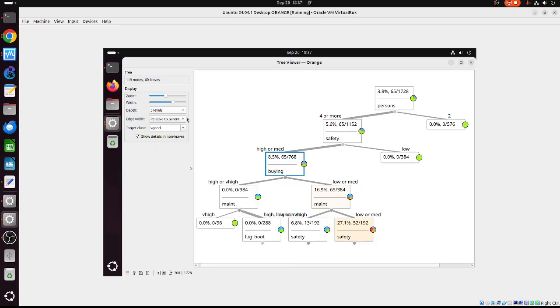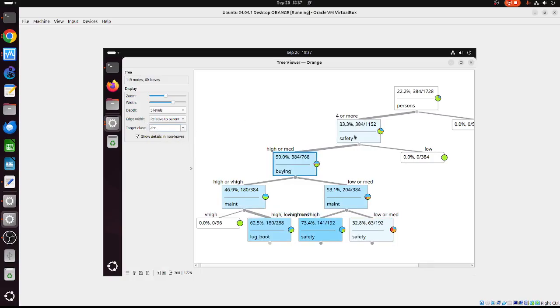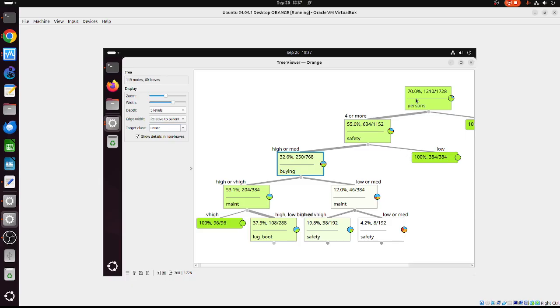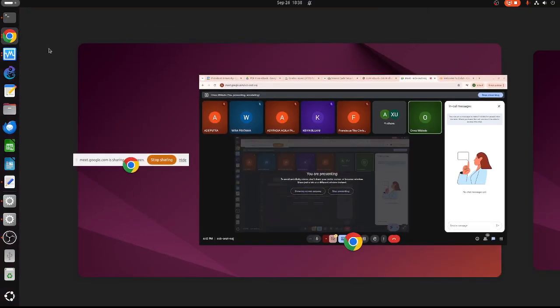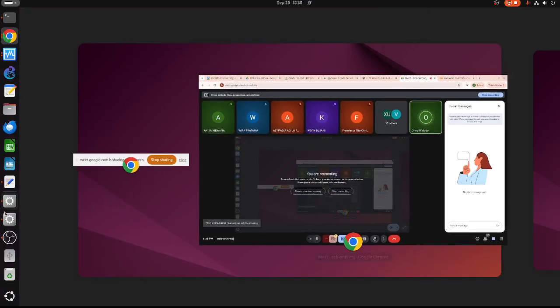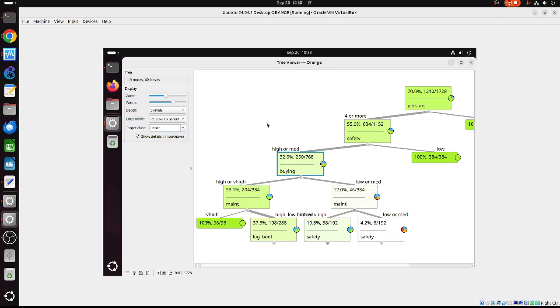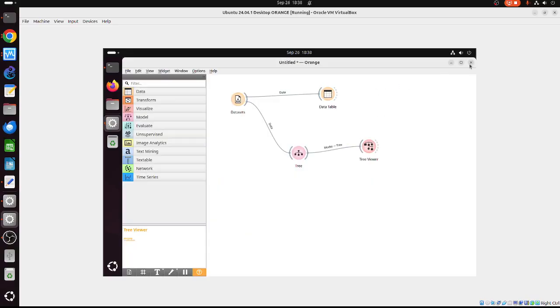That's it. Of course, you can play around with the target class, which one we want to see, whether good, ACC, or unacceptable. Basically, we see these things here. Let me see if you have any questions. No questions? Okay, continue. So this is the tree viewer. Okay, that's the tree. Now we continue with a different example.